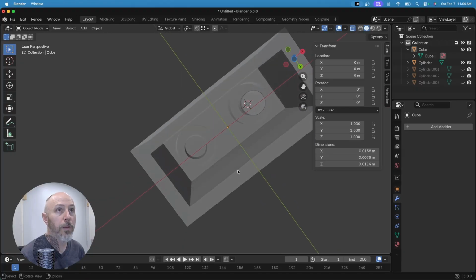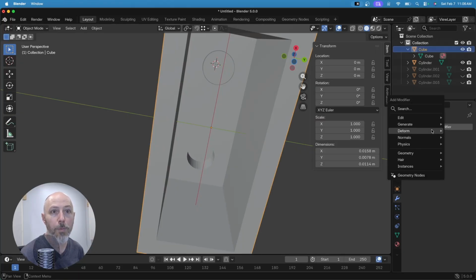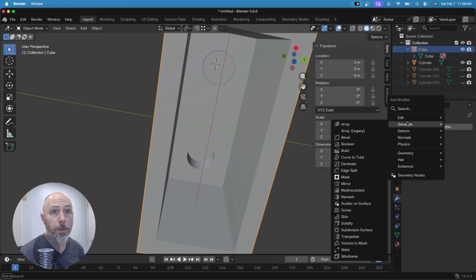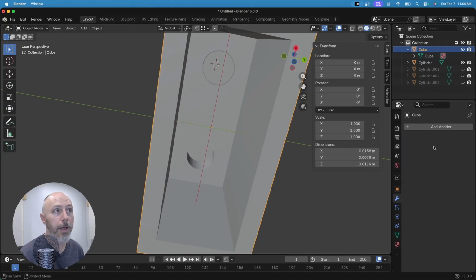And let's now do this as well. So select our main brick, add modifier. What am I doing? Generate, Boolean. Difference. This cylinder. Apply.